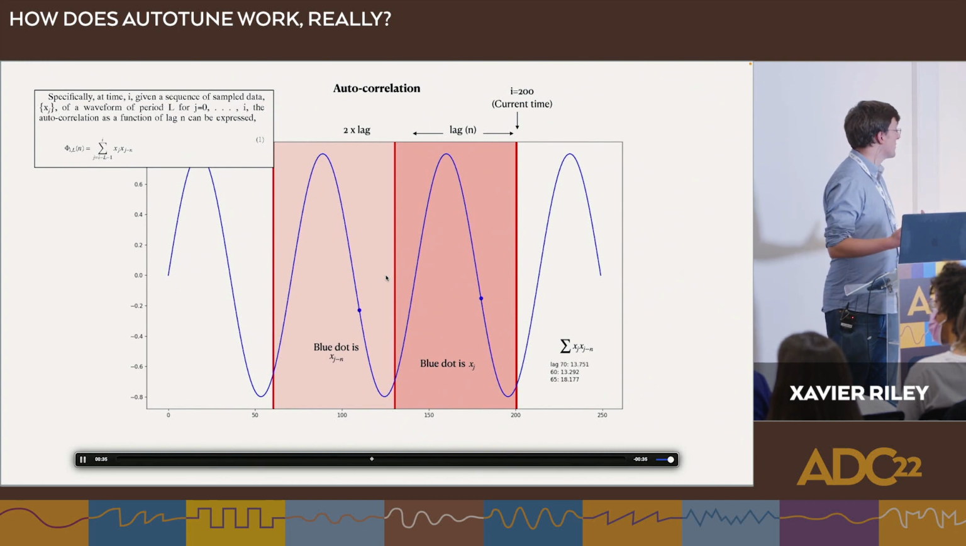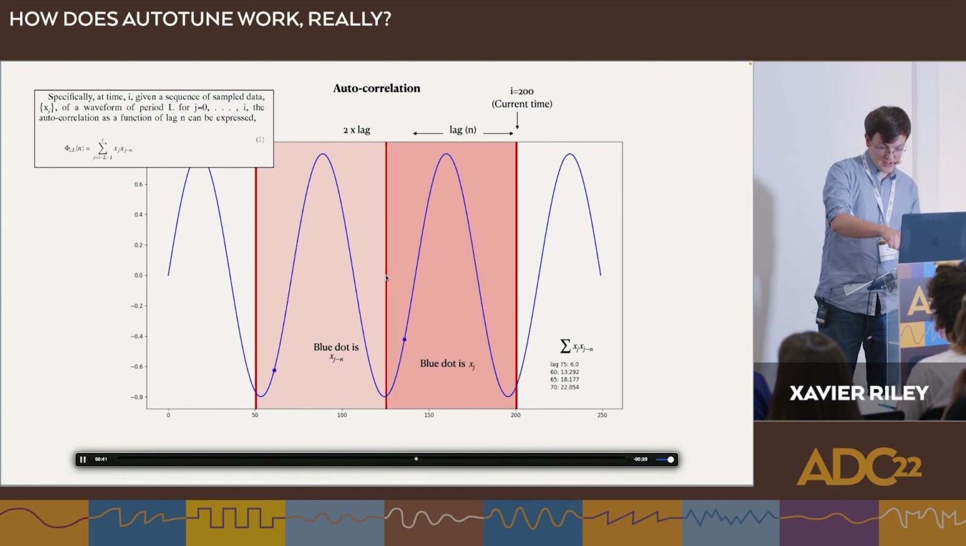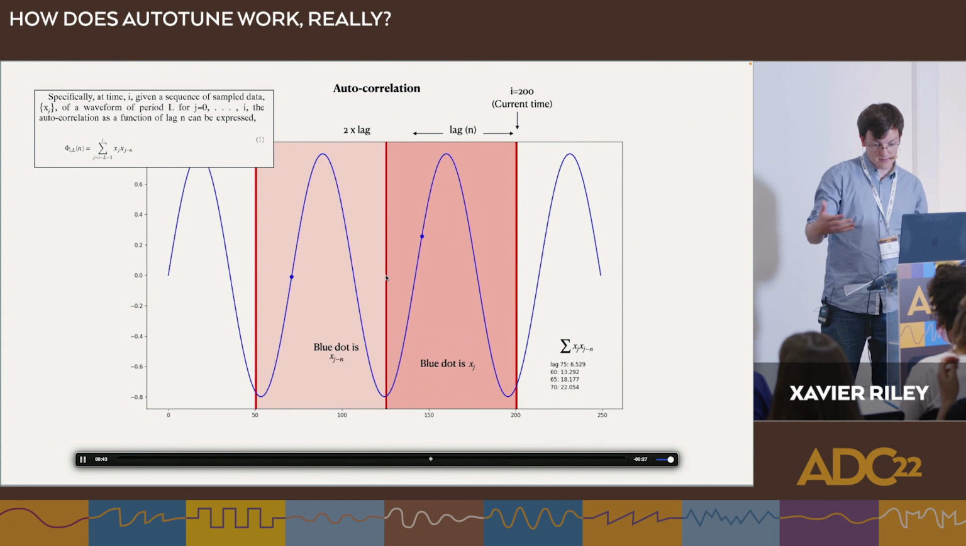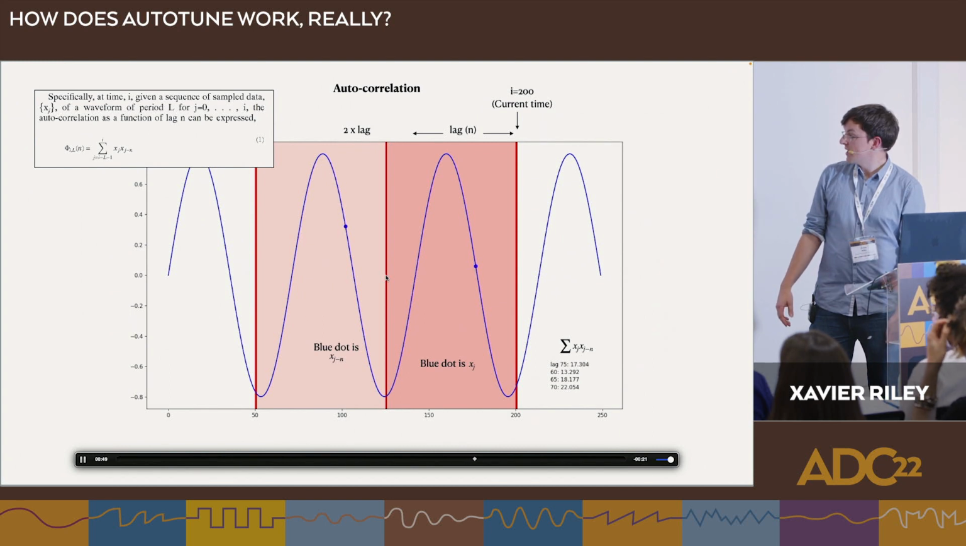You just have to go through and check all the possibilities. It's a fairly brute force approach. Down here in the bottom right, you can see the sum of the two dots being, the two points where the dots are being multiplied together.